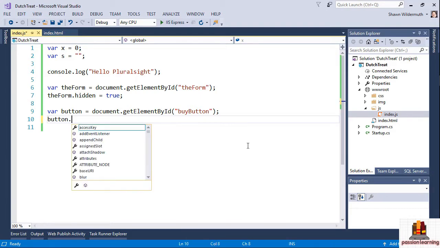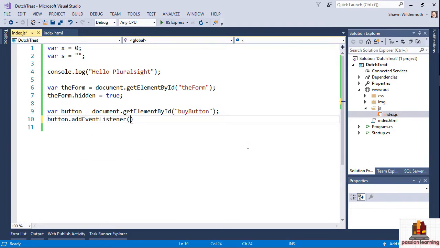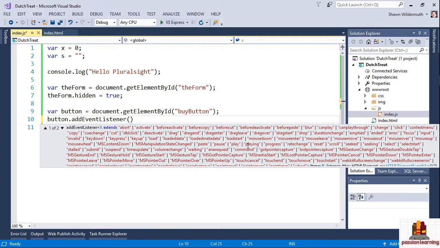We do that by calling button.addEventListener. And what this does is allows you to add a listener to the event. This may not be the only listener. It's much like in C# when you're adding a handler to an event. You're not being the only listener of that event, but you're adding your own handler.